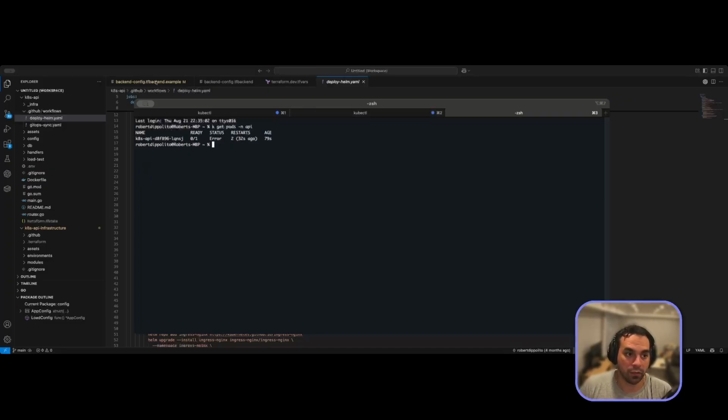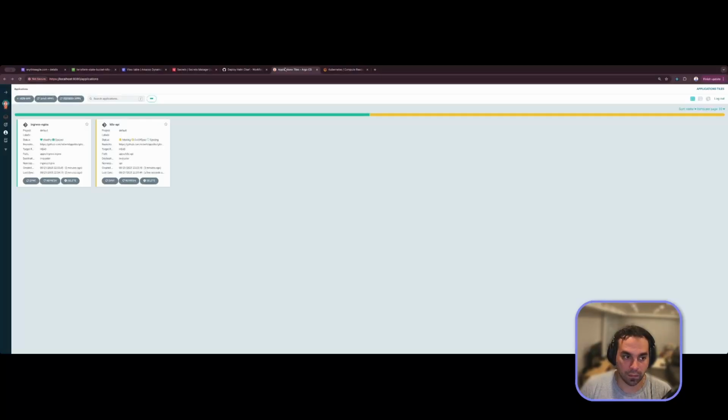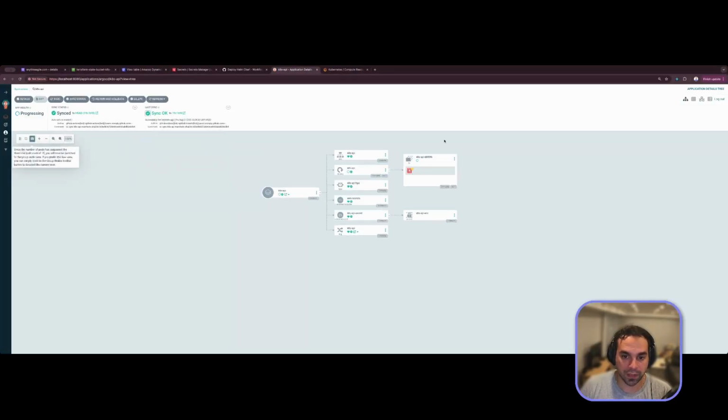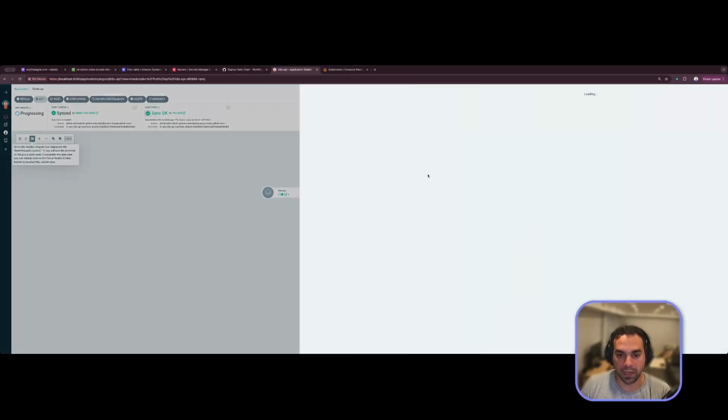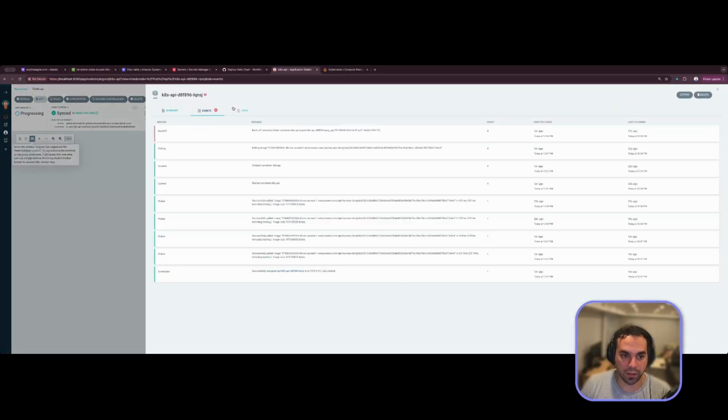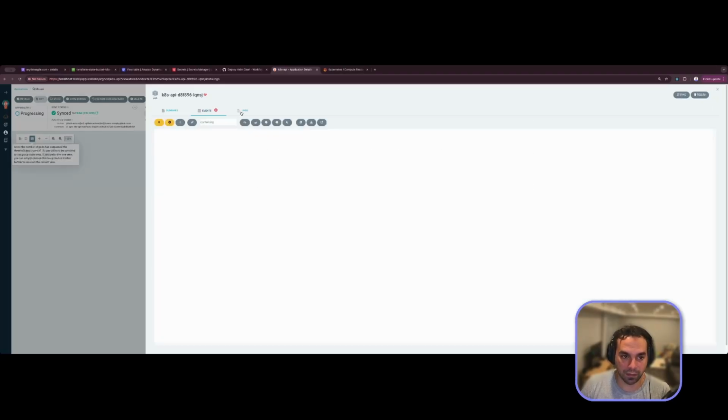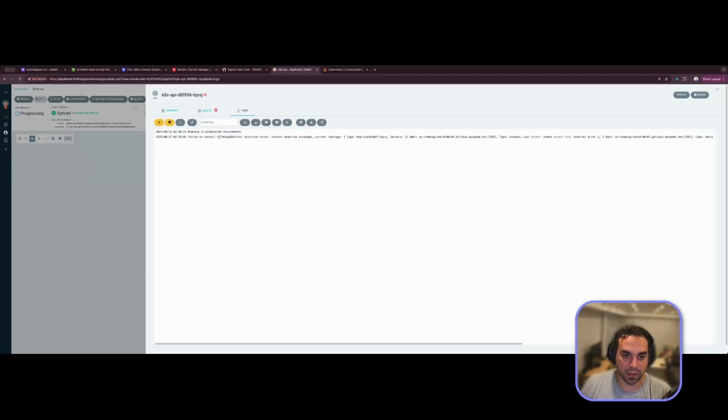And so if we go on to ArgoCD, we can see our application is now synced, but we do have an unhealthy pod. And if we look at the details of that pod in the events, we can see it's in backoff, and the logs say it failed to connect to MongoDB.